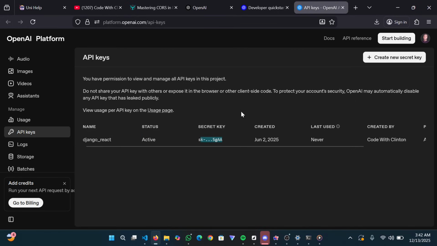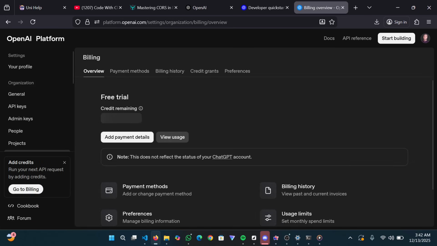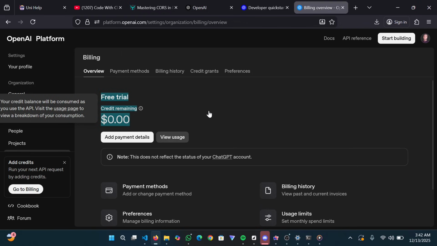But one thing now, right now you can see over here, it says add credits. On this button, it says add credits. I'll click on this button, go to billing. So right now on this account of mine, I have $0 in my OpenAI account, right? So for this to work, you have to have some few dollars. To be able to use OpenAI like this, you have to credit your account with about $5, right? So for this to generate a response for me, you understand?